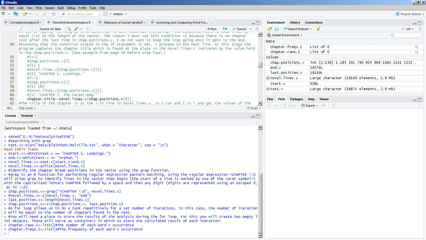Line 185. So where we saw here in this first example, chapter 1 begins, of course, on line 1. But when we talk about chapter 2, it begins on line 185 of the text. So if we put in line 185, if we were to put novel.lines.v, then with the column chap.positions.v, then we should see that, yes, line 185 says chapter 2, the carpet bag.